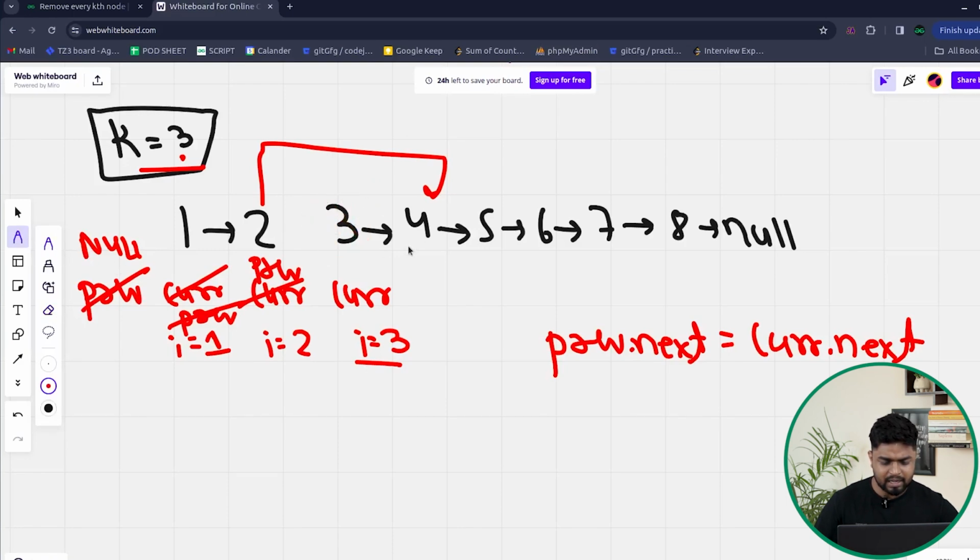Then after this, when my index value becomes equal to k, I have to restart my indexing. So my index will become 1, okay, and the current guy will behave as the previous. So now 3 will behave as the previous, and now current will be pointing to the element that is 4. Now my current is standing here, my index is 1, so index is not equal to k.